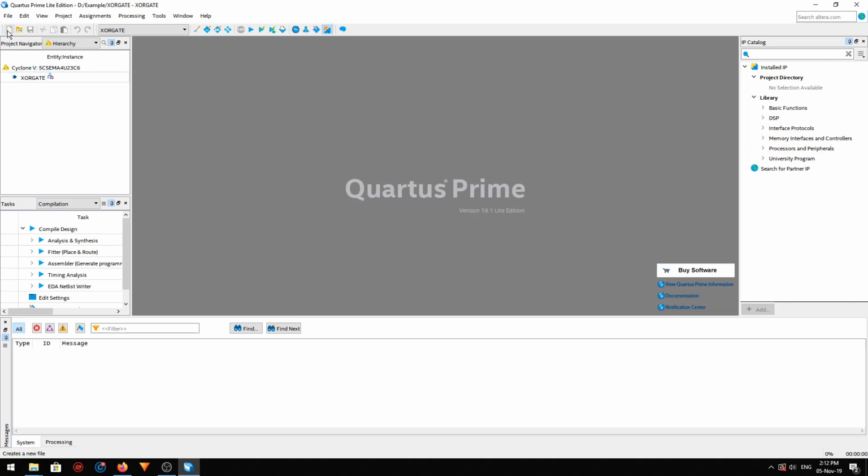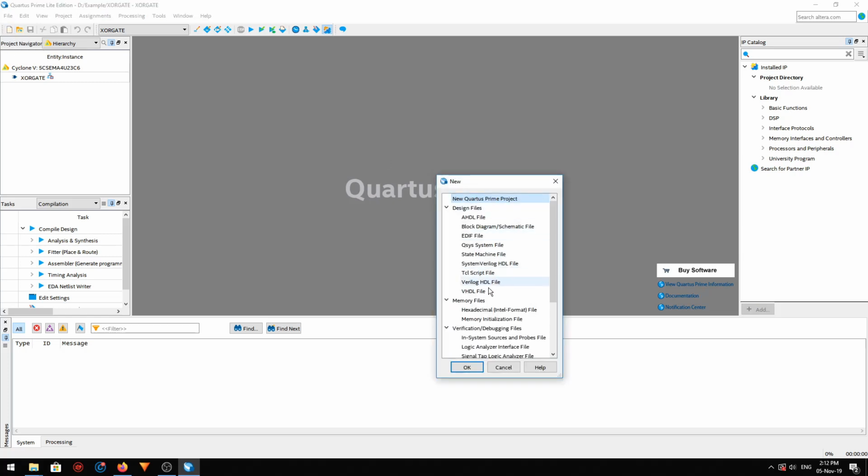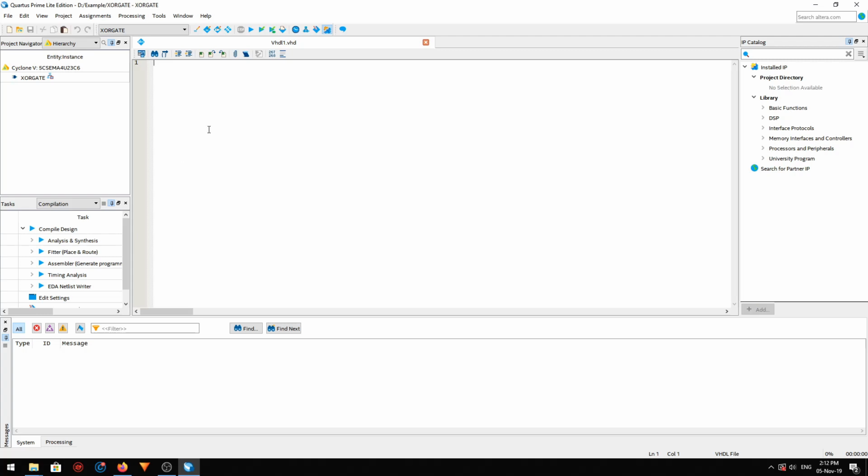Now, we have to start a new VHDL file, so we're going to New, and we're going to select VHDL file and then say okay. Now we have a new file and we want to use library IEEE. That's the one you always use. Then we say use IEEE.std_logic_1164.all. That's the library part of IEEE you're all going to use.